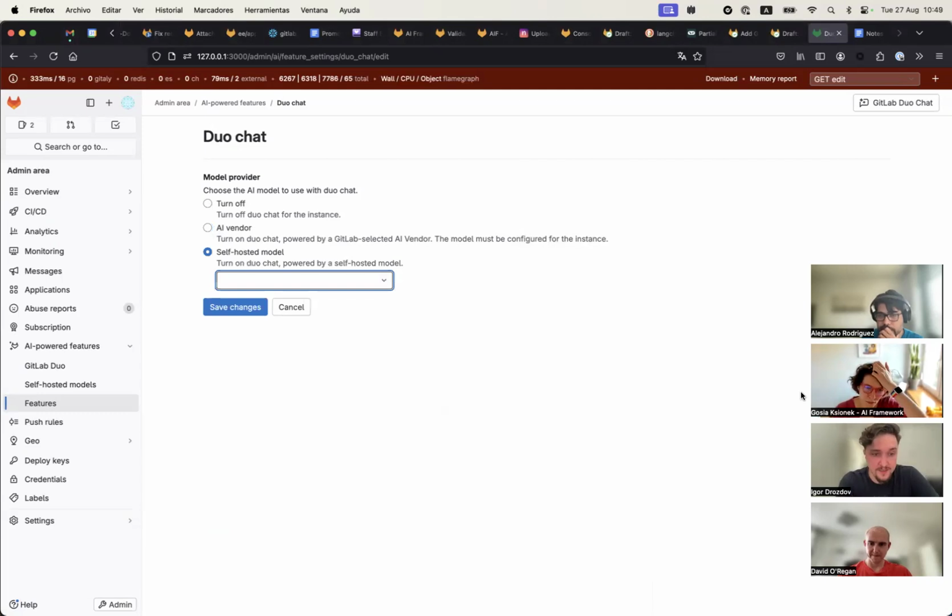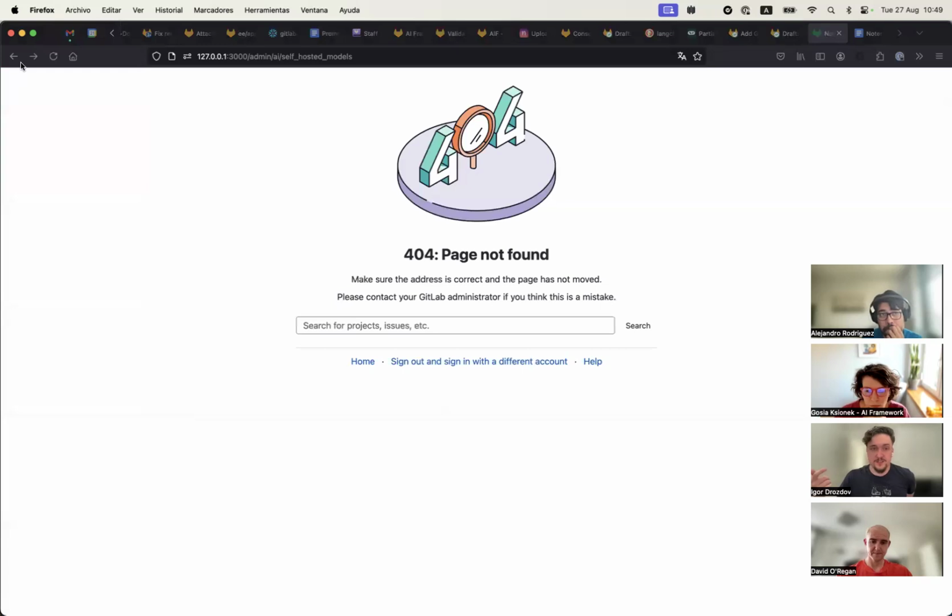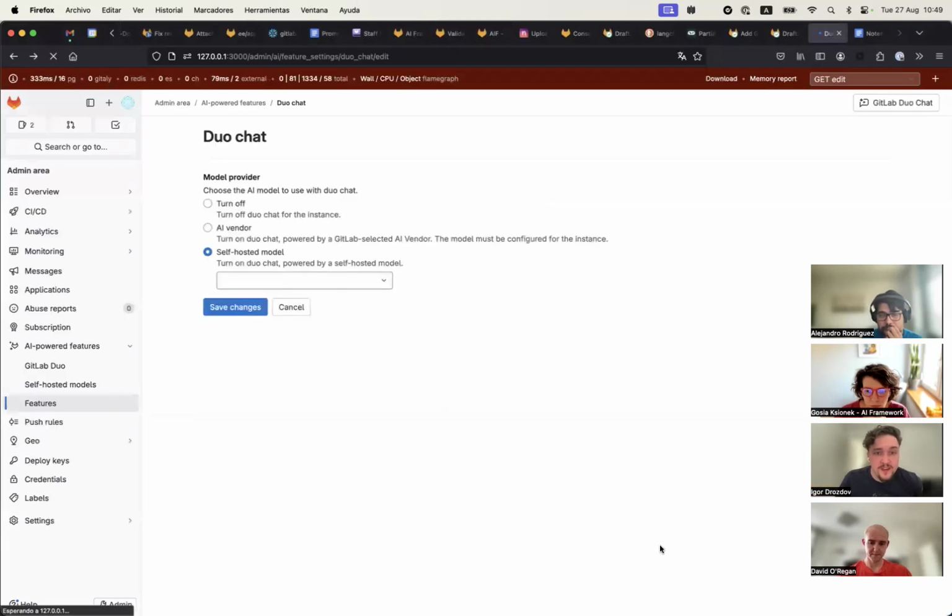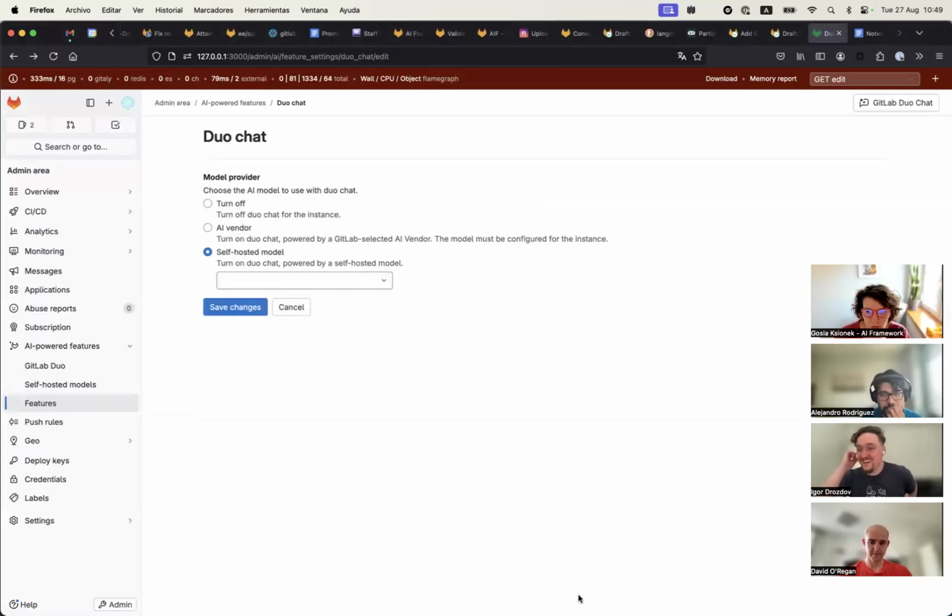Yeah. There's a separate option which is called self-hosted models. So the process is a customer goes to the self-hosted models page and configures a model, and then goes to the features page and configures a model per feature. For example, some model for code suggestions. So one model for code suggestions, one model for the chat.